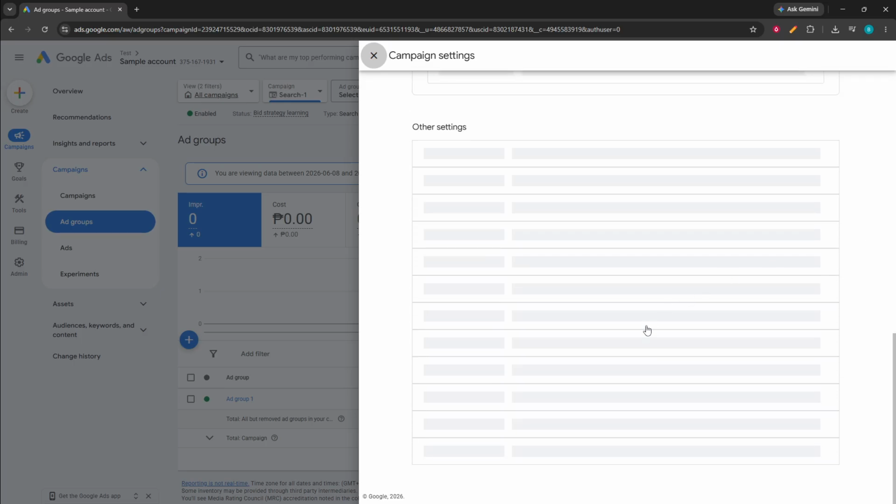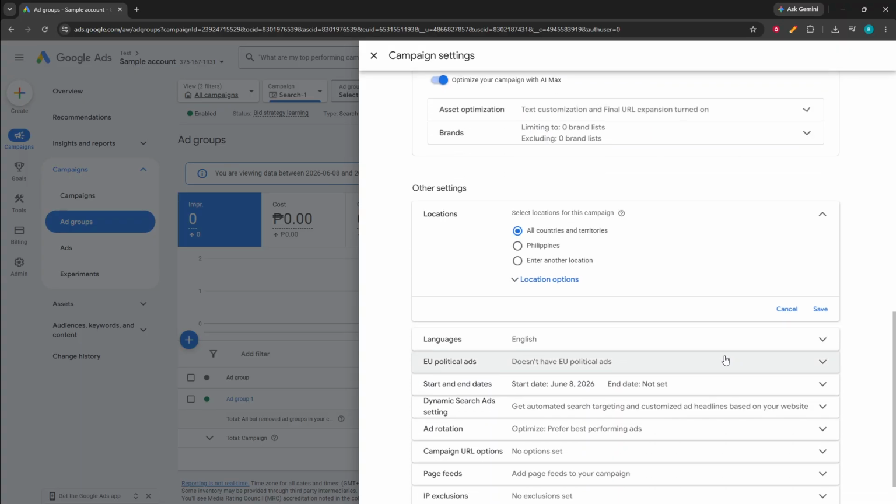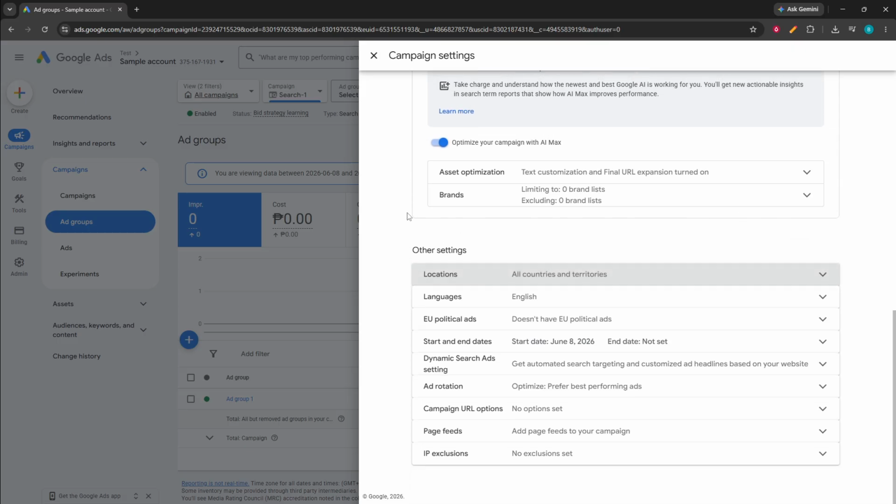Once your location settings look correct, click Save to apply the changes. Then wait a moment for the update to process in your campaign. After that, return to the campaign view and confirm that the updated location targeting appears correctly. Taking this final moment to verify everything can help prevent mistakes and ensure your ads are shown in the right places.